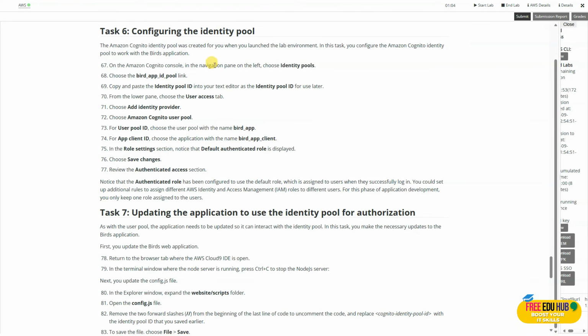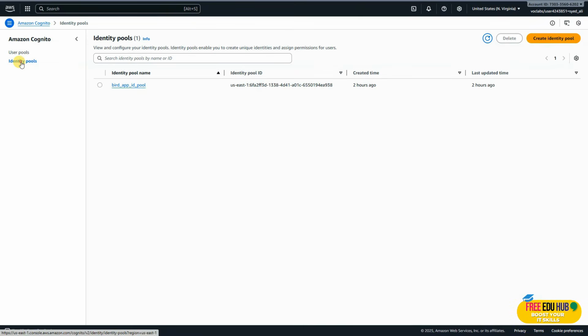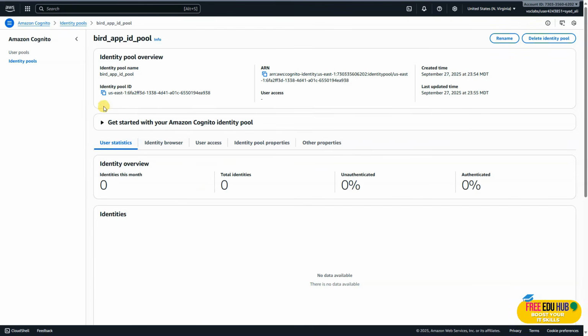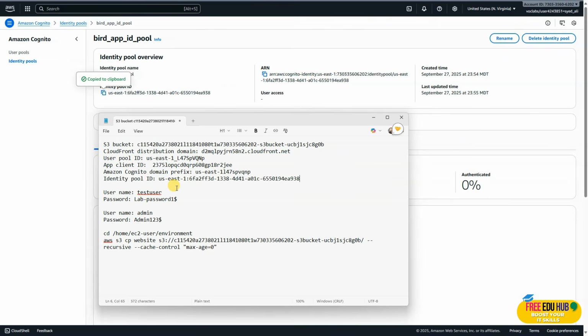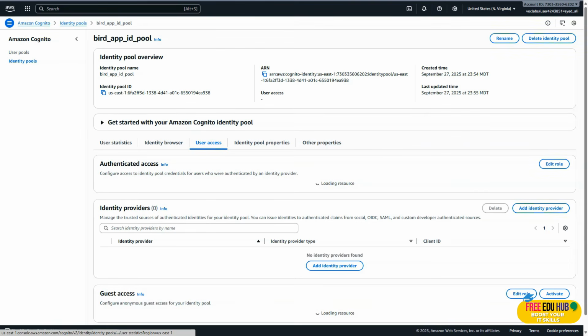Now we'll configure the identity pool, and we'll go to the identity pools and then we'll click on bird app ID pool, and after that we are going to change the access on that. So I'm on my Cognito window, and then I'm going to click on identity pool. Click on your identity pool, and after that you'll have to copy the identity pool address from here and update it on your notepad file. And after that we are going to save the settings on this one.